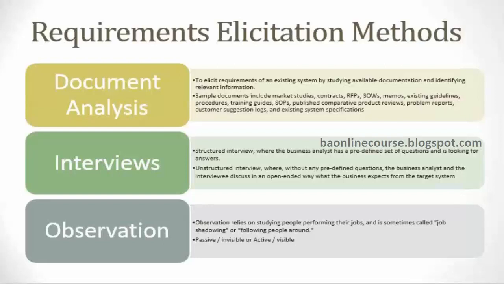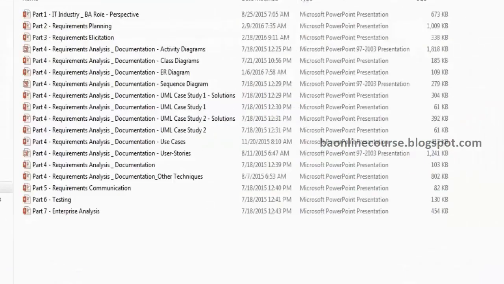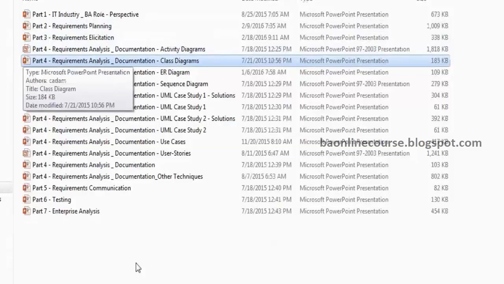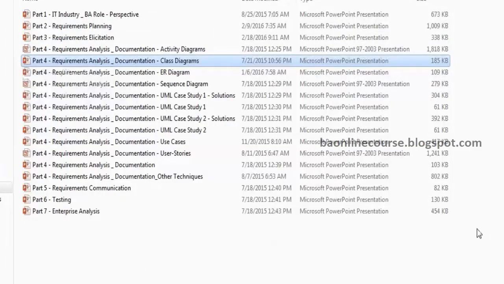So let's meet again in tomorrow's session, and we'll start off on the new topic of how we go about documenting our requirements. Now that we understand how to get the requirements clear and how to understand the requirements, we'll focus on how to document them as well. So that would be the focus of the next chapter, chapter 4. All right.